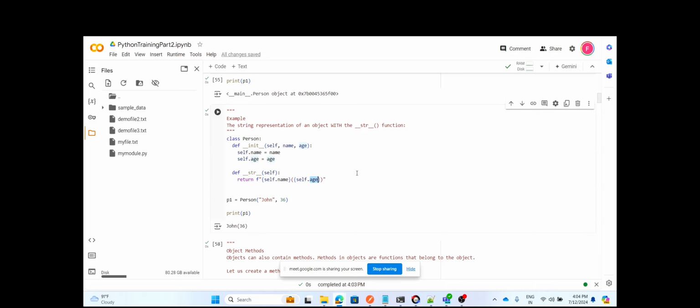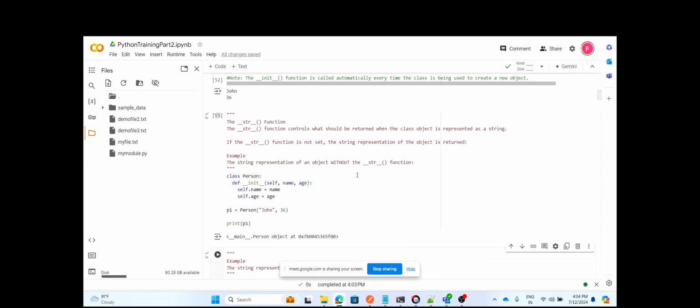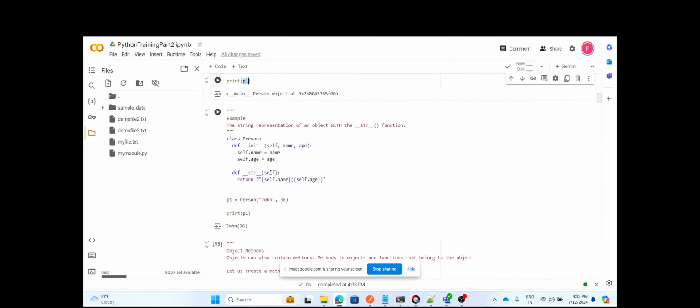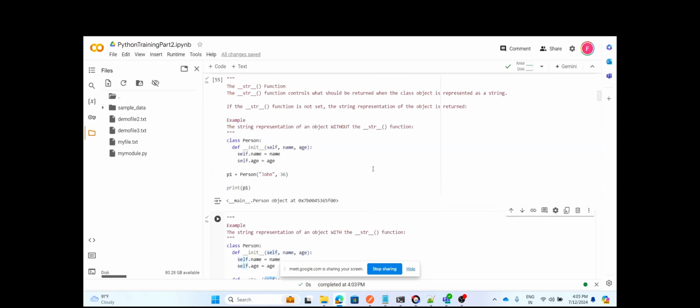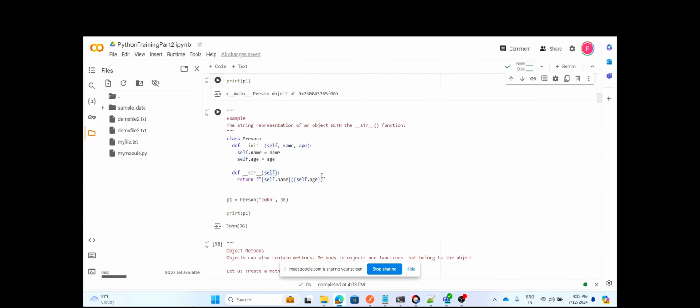The advantage is that if you want to print any object, you cannot print it directly like this. Can you print any object like this? No, you can't. It will take the object first, initialize the object using this method, and after that it is going to return that object, and it is going to print that object.